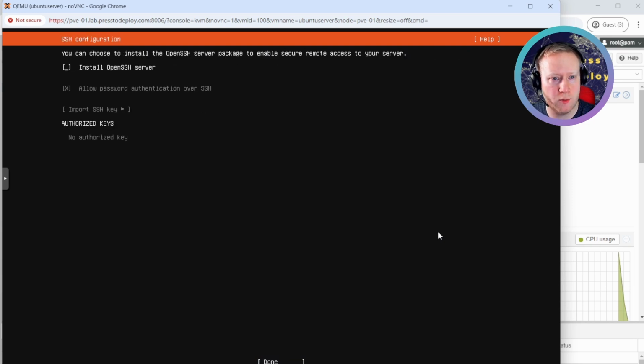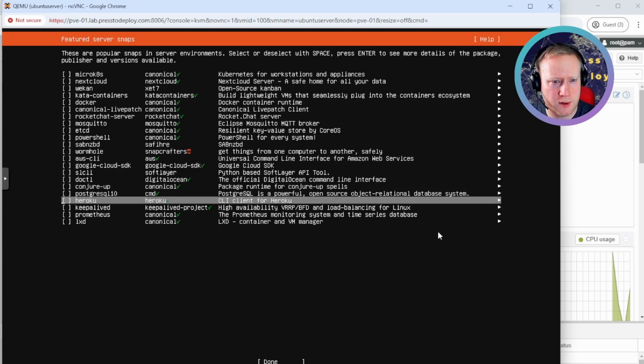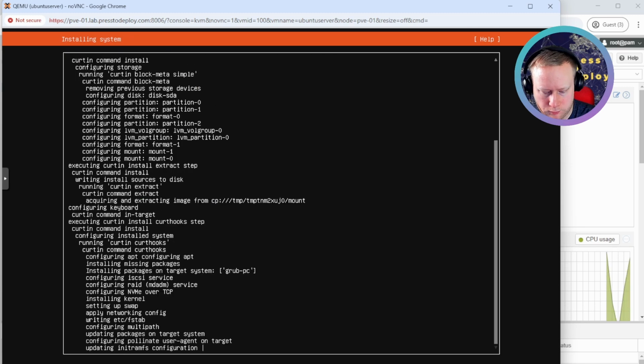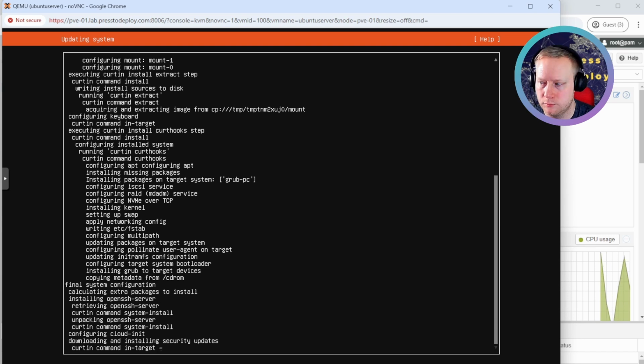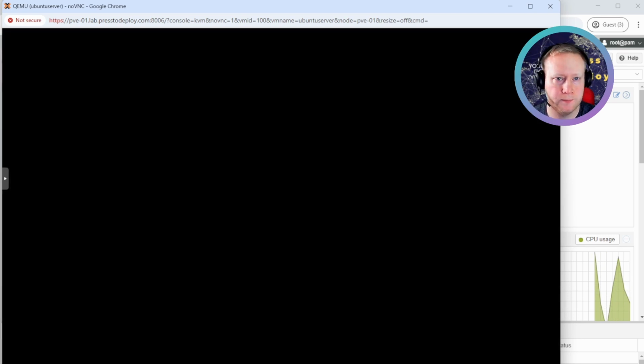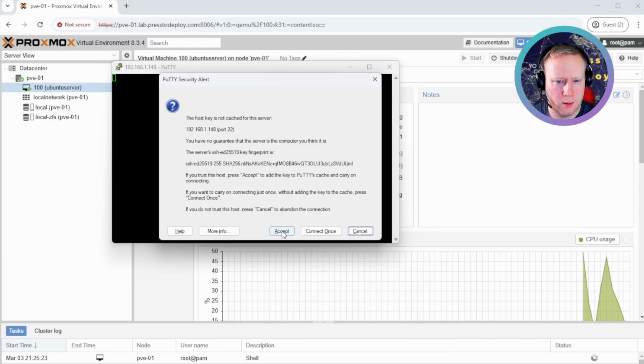I'm going to install the OpenSSH server because if you don't, you can't SSH to the server when it's installed. So select that with space and just do done. In here, I'm not going to install anything extra, so I'll just select done. And now it's installing. And now the install is done, so we can reboot. And there we are. What we also can do is SSH to the server, accept.